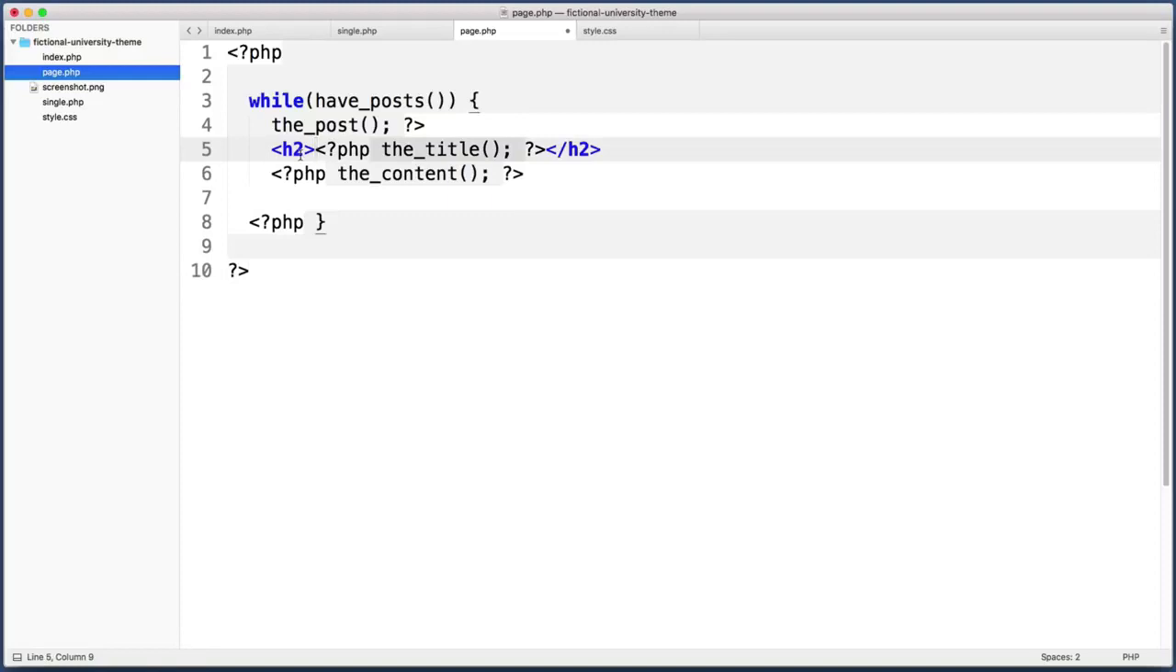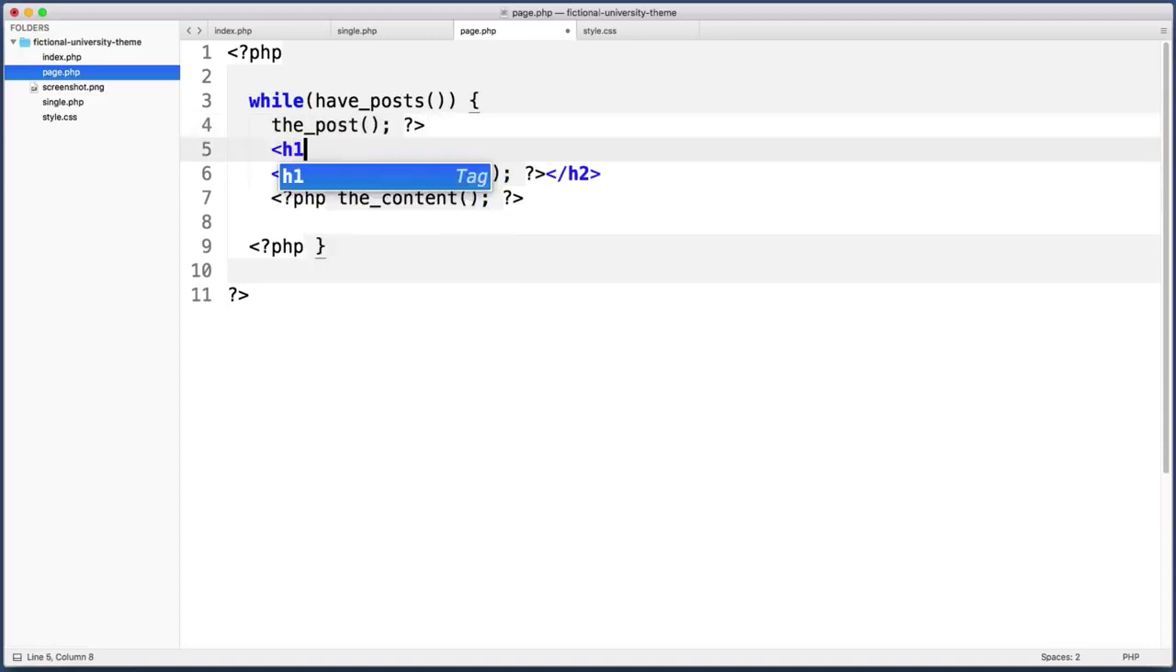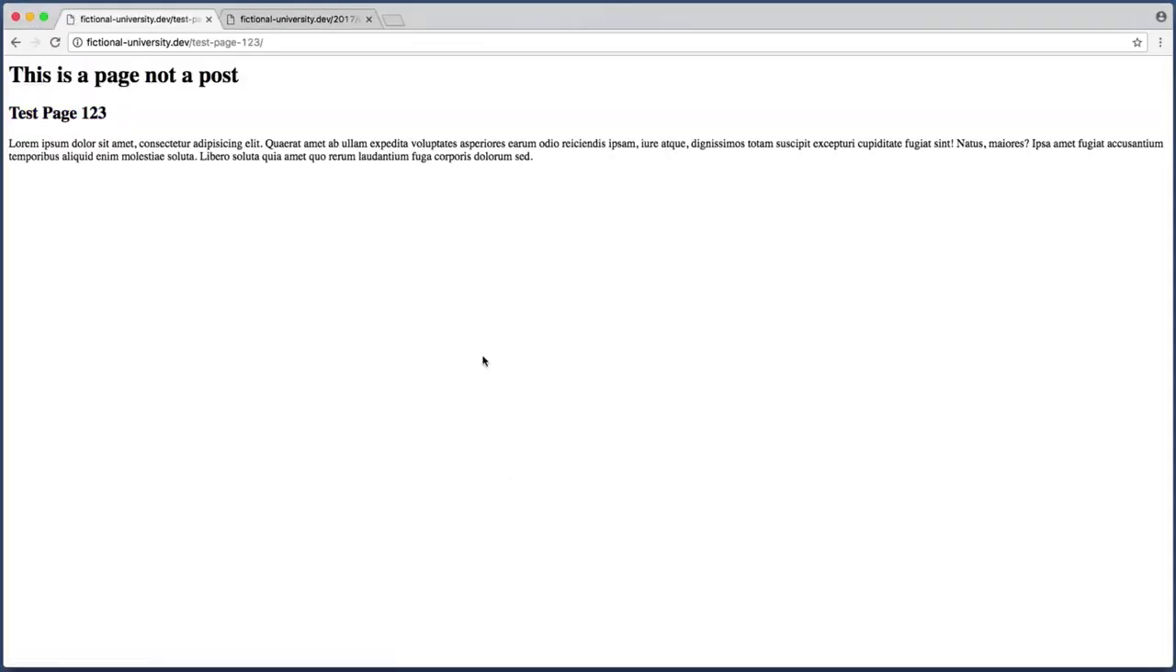And just to prove to ourselves that this is indeed the file being used, maybe right above this heading level 2, why don't we create a heading level 1 that says, "This is a page, not a post." Let's save this, refresh. Cool, so we see this, which proves that we're using page.php. Here's the title and the content.